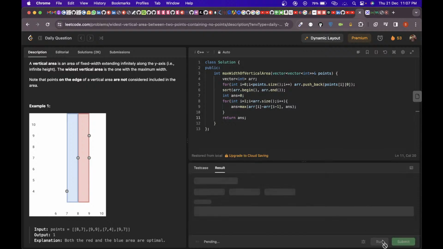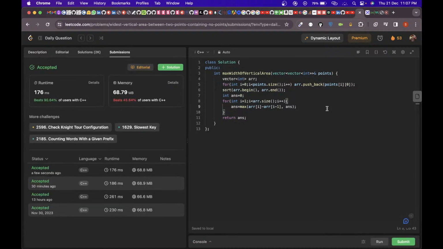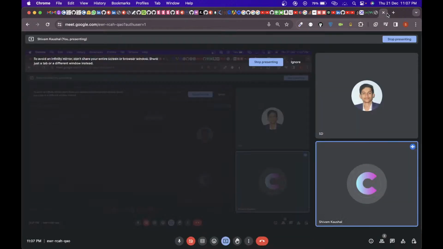Okay, so let's try running it. Okay, let's try submitting it. As you can see, guys, it got submitted. So this was all for our LeetCode POTD. So now over to you, Sangam.